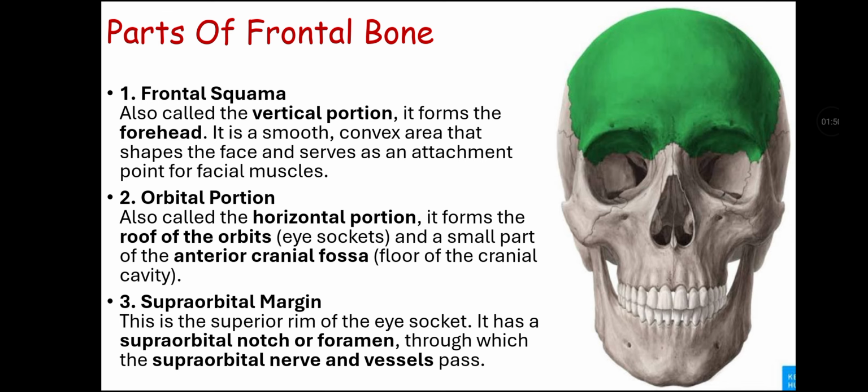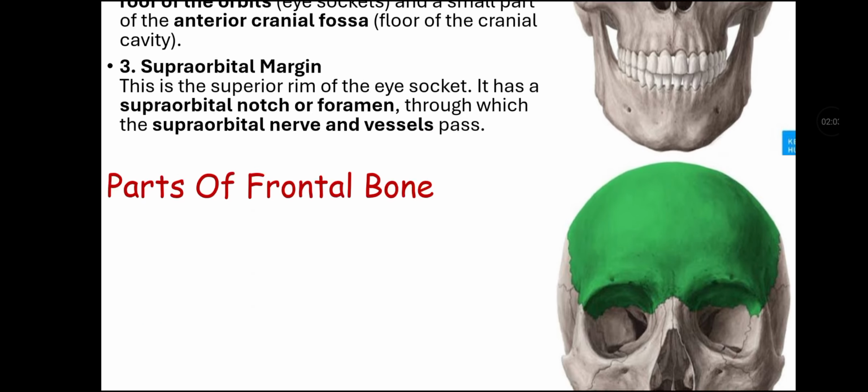Third part of frontal bone is supraorbital margin. This is the superior rim of the eye socket, as you can see here in diagram. This is supraorbital margin. It has a supraorbital notch or foramen through which the supraorbital nerve and vessel pass through.